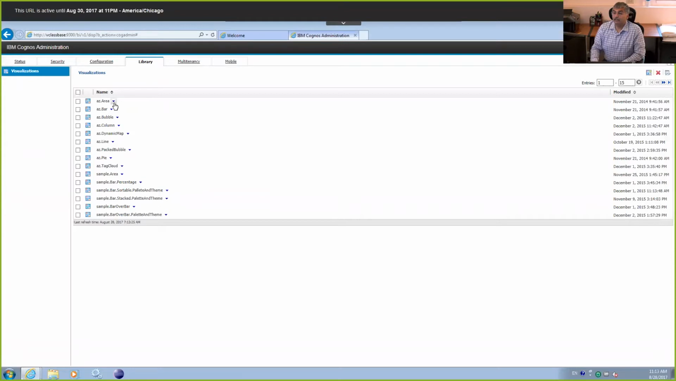Now each of the visualizations you see has an actions button beside it. If I click on the action button, I'm able to delete that or I'm able to download that. If I download, it would bring the zip file to my desktop, which I can then either restore in another environment or send to a different administrator to do that for us.